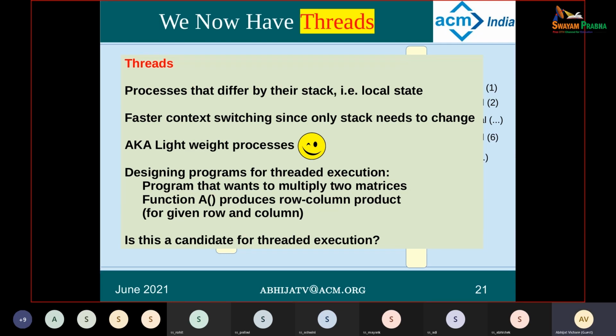For different values of row and column, it operates on different data, and the only thing that will change is the local state of that function A. And if you now have multiple copies of function A running, but with different rows and columns, you will have a threaded version of your matrix multiplier program. That is what I think, but I'm not very sure about it. So I would want you to think about it and let me know: is this a candidate for threaded execution?